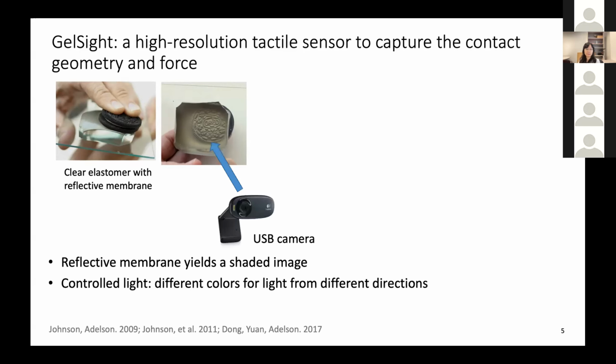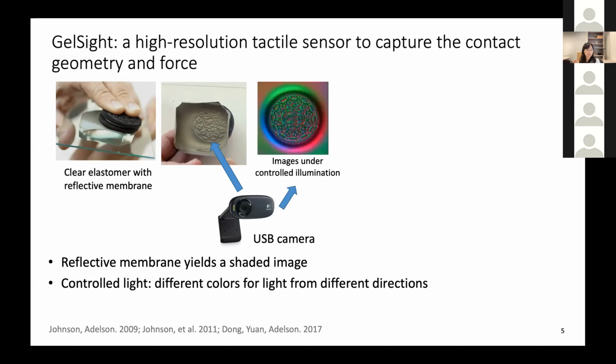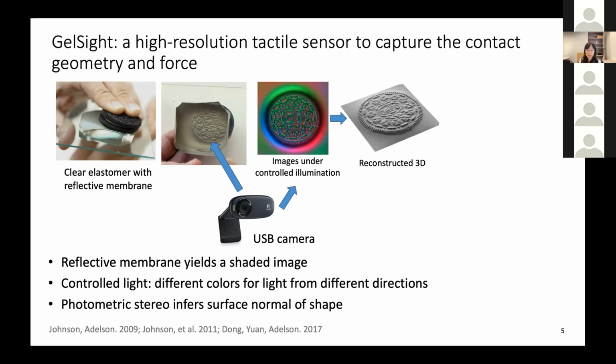In other words, if we put a camera on the other side and capture how these shadings change, we can get a good indication of the geometry of the contact surface. Especially, we can set the lights from different directions with different colors, so that we can get good information about the shadings when we have the lights shining from different directions. After we have an image like this from the USB camera, we can perform photometric stereo on this image, and then reconstruct the 3D shape of the object surface.